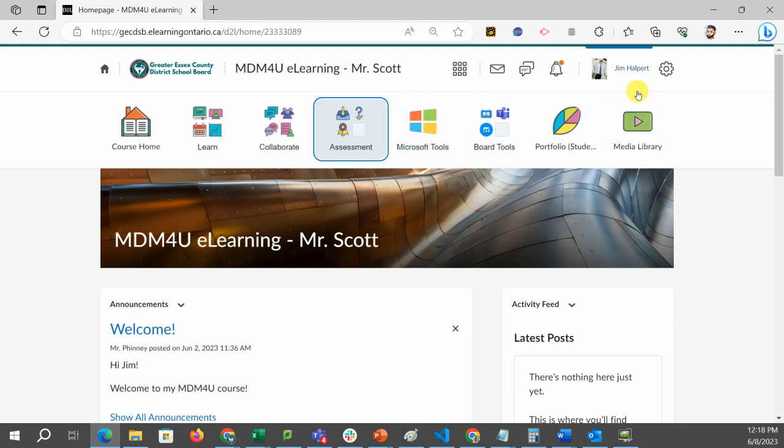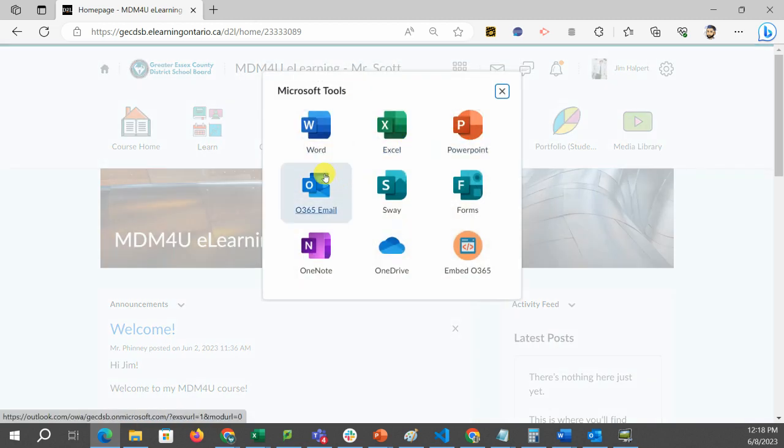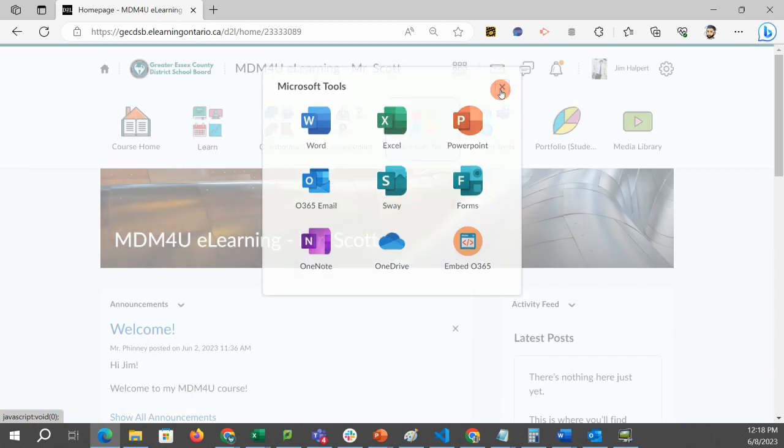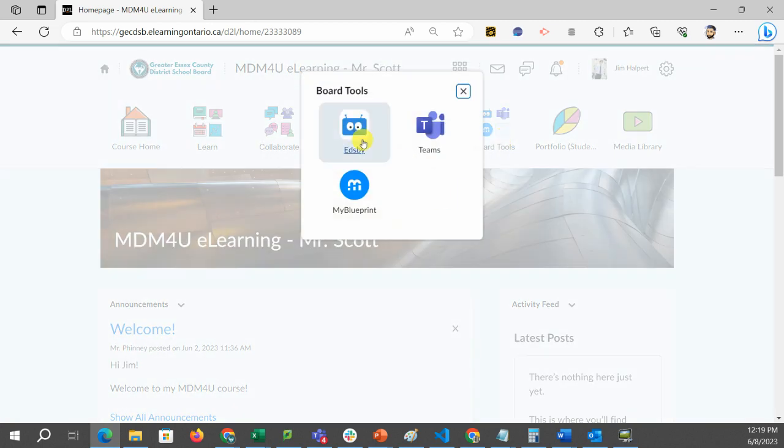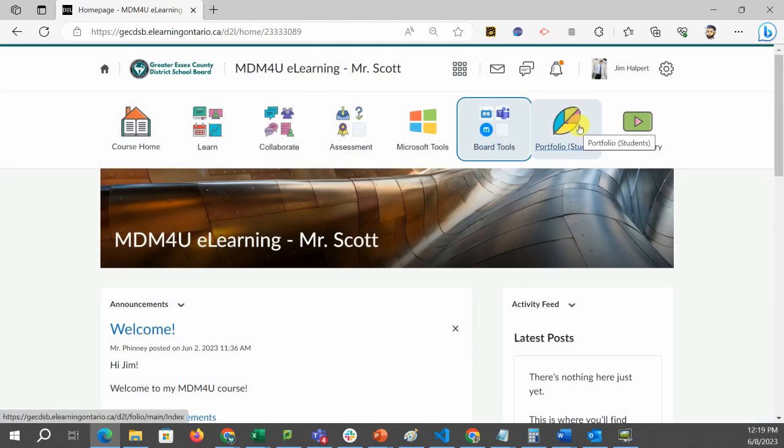There's some other icons here. For example, Microsoft Tools will allow you to get to anything else in the Microsoft Office suite. Board tools, you can access Edsby, Teams, and My Blueprint here. You can access your portfolio for students here and media library.